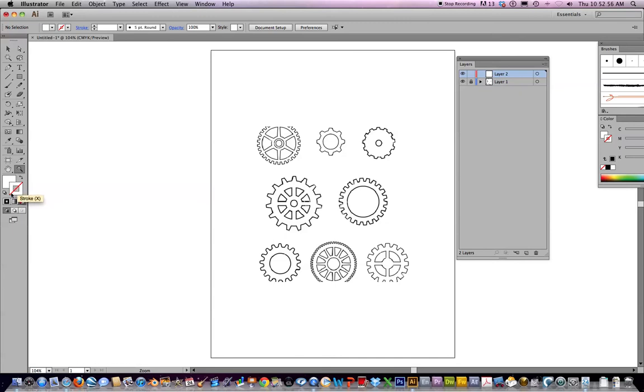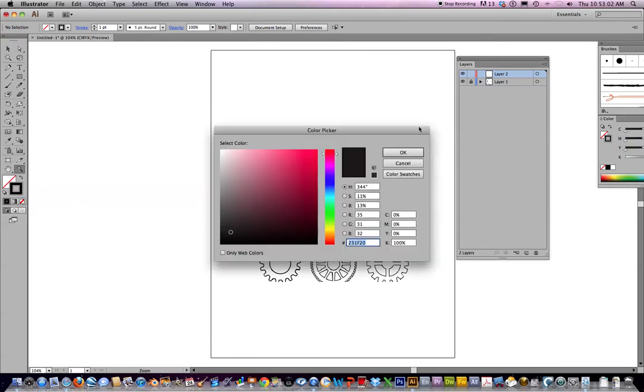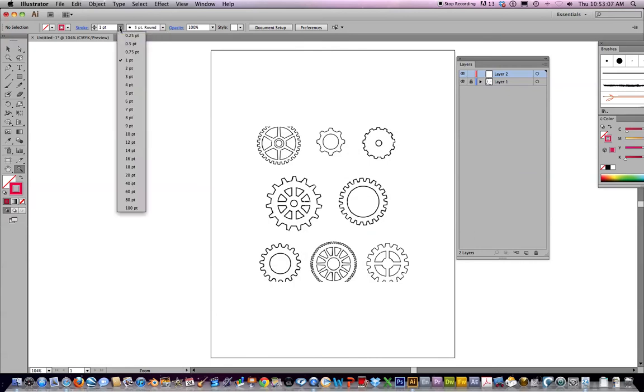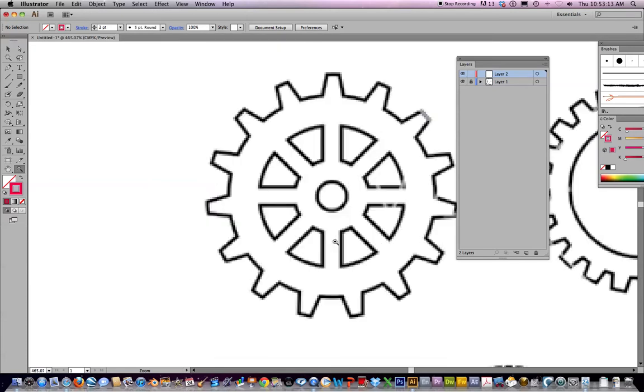That's the layer that you'll be working on. Make sure that you're working with a stroke and no fill so that you can see what's going on. I'm going to change my color so that you can see exactly what's going on. I'm also going to change my stroke size so that you can see it a little better. It's not necessary that you do that.